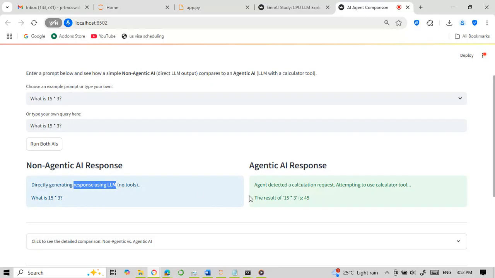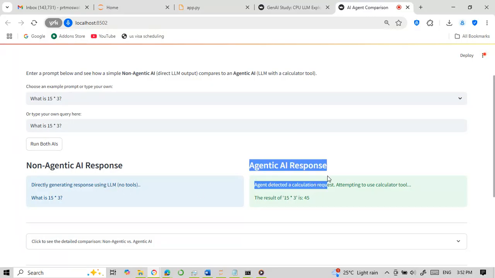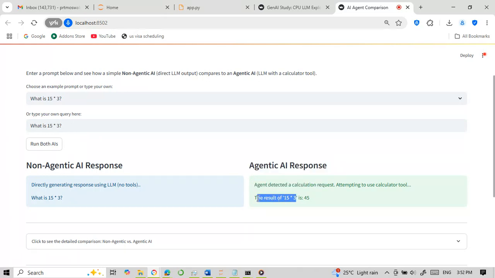However, our agentic AI understands that 15 by 3 is actually a calculation prompt. Hence it uses the calculator tool to multiply 15 by 3 and give you an output, which is 45. So it used an external tool, the calculator, and answered your question.